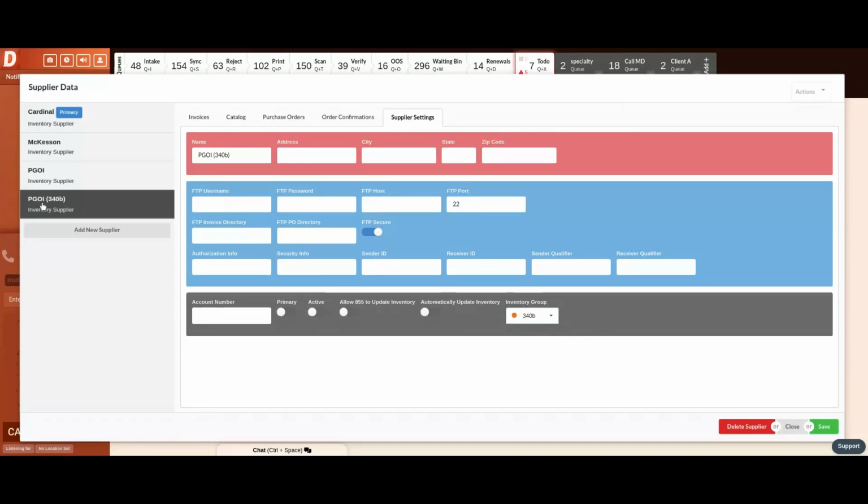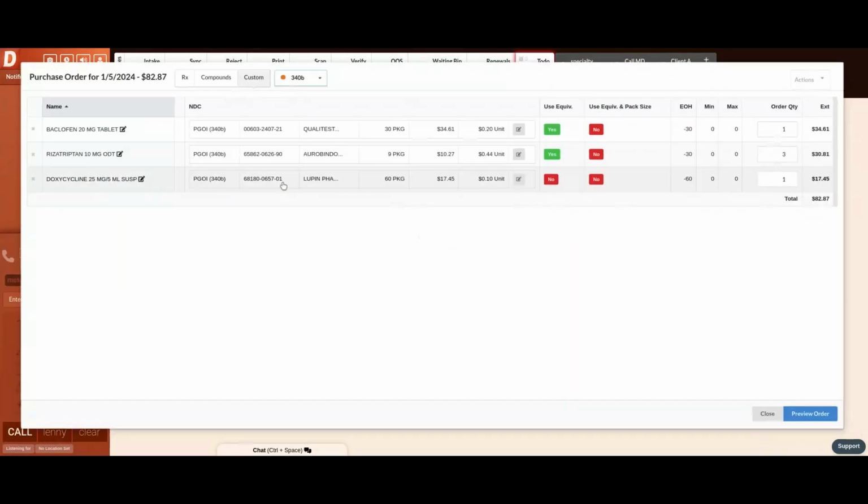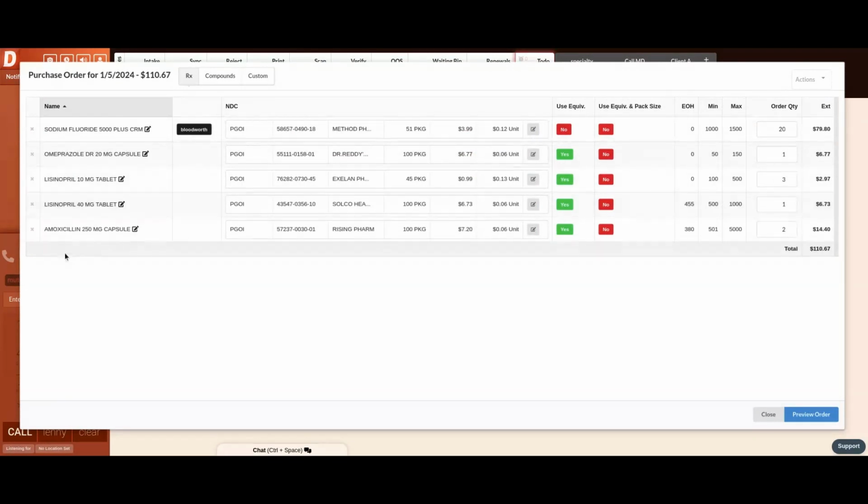So in this case, the 340B supplier, all incoming invoices and order confirmation data gets put into the 340B inventory group. And for our regular wholesaler account, all of the inbound inventory will show up in our RX inventory group. When you go to place the order at the end of the night, DRX will run a purchase order and will tell you all the things you need to buy and will only show you available wholesaler options from wholesalers that are connected to your regular RX inventory group. In this case, we're only seeing PGOI options.